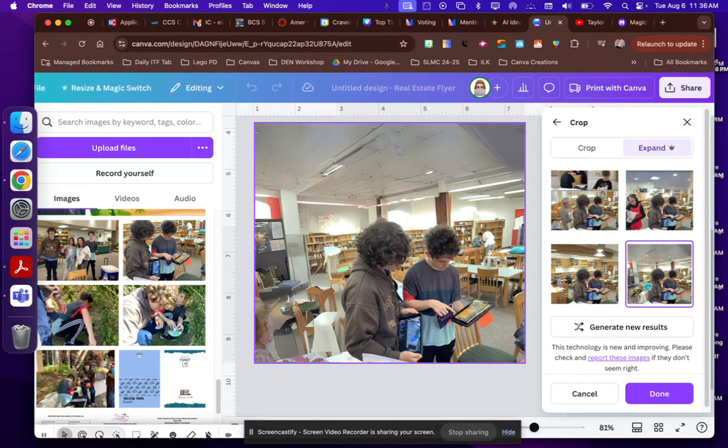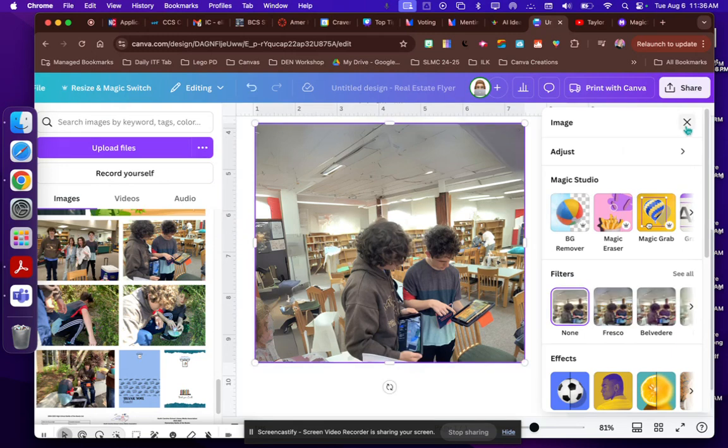So I want you to think in the chat, how could you possibly use a magic expand in your classroom space where it finishes an image, and then how could you possibly use that in your space? I don't know that it could be used in every content, but it could be used in a lot. Another tool within here, Magic Edit.